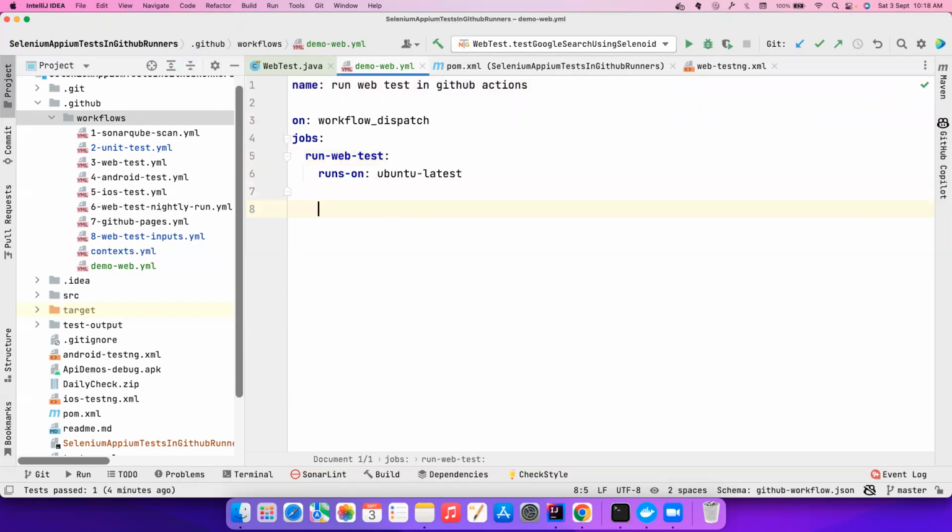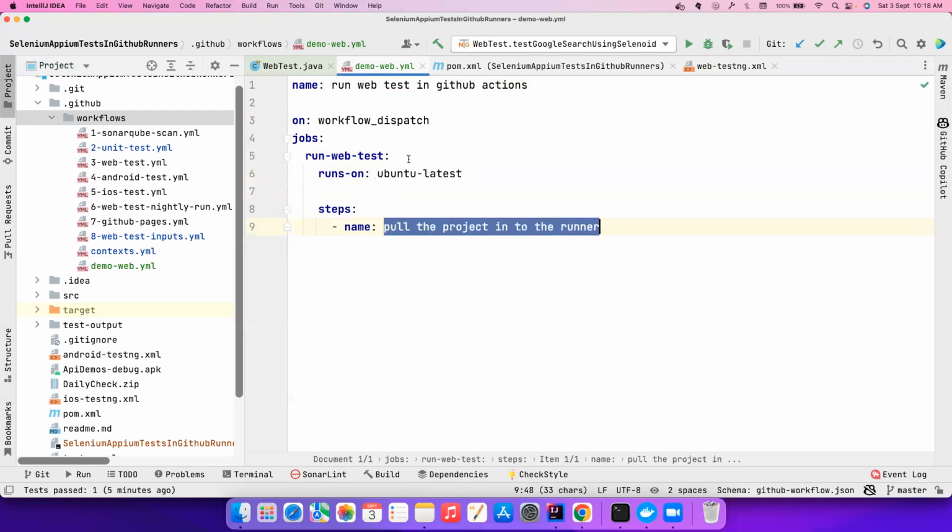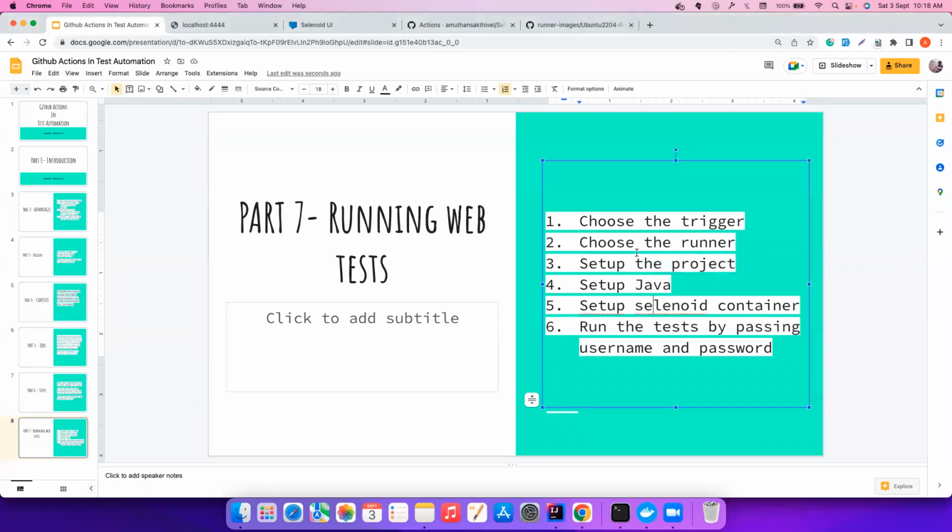After that, set up the project. Setting up the project is basically steps. First step, I'm giving a name for this step. I want to check out, or pull, the project into the runner. So we have the machine ready, and now we are pulling the project into the machine. You can first set up Java and then pull the project, anything is fine. You can first set up Selenoid, then the project, then set up Java. You can interchange these three to five steps, but the last step should always be last.